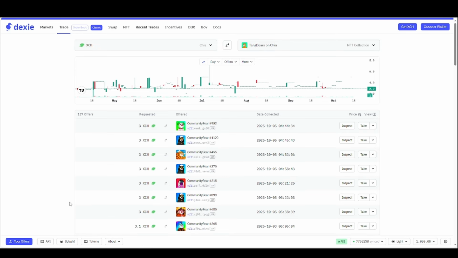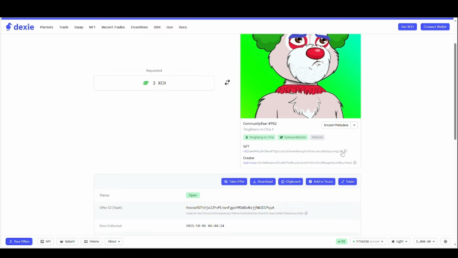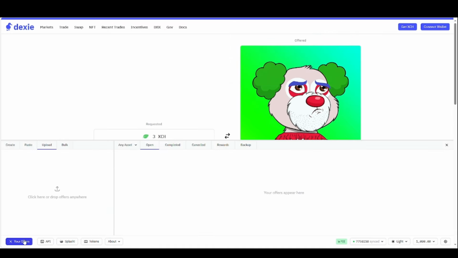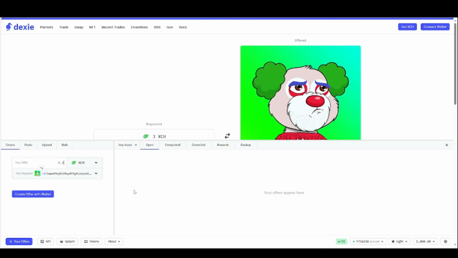You can also build an offer file here. And let's say you don't want it for 3, you want it for 2. You could sit here and inspect this offer file. You can then take this NFT ID and then on the bottom left here, start creating your offer file. Now, I can request that NFT. I can put up 2 XCH for it and then create that offer with my wallet. I'm not going to connect just yet because we are going to go double check on this offer that should be going through.